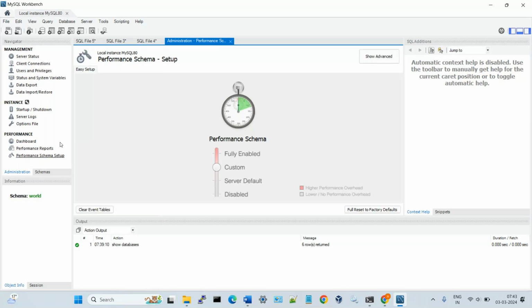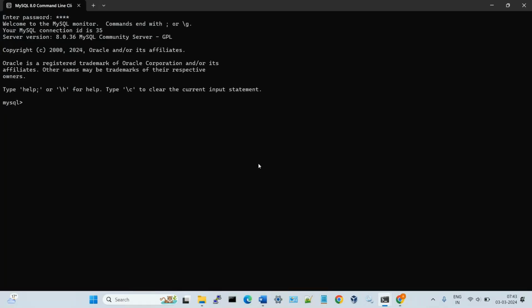So like that, we have a very flexible graphical tool, like OEM in the Oracle database; in the same way, MySQL Workbench in the MySQL database. Got it, guys? If you want to log out, just go to File and from here exit. That will close it.